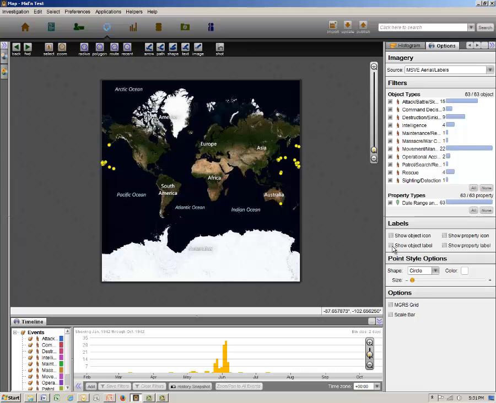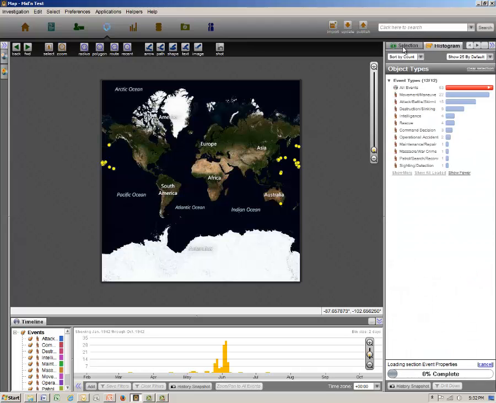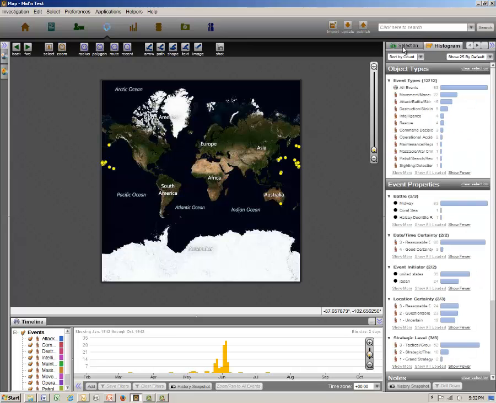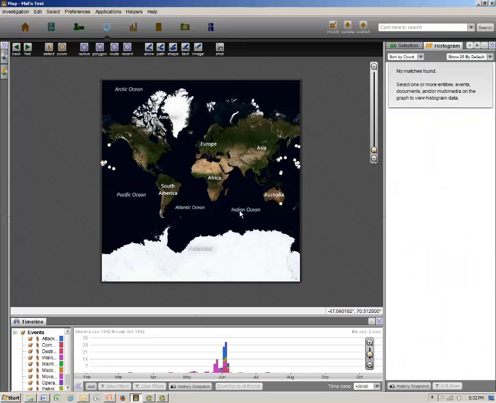That the dots are yellow indicates they are selected. If they are not selected, press Ctrl A on your keyboard to select them. Find the histogram tab in the right-hand helper pane and switch to it. Notice the data in the histogram about the events. Click anywhere on the map that doesn't have a dot and all the dots turn white, indicating they are not selected. Also notice the timeline at the bottom.